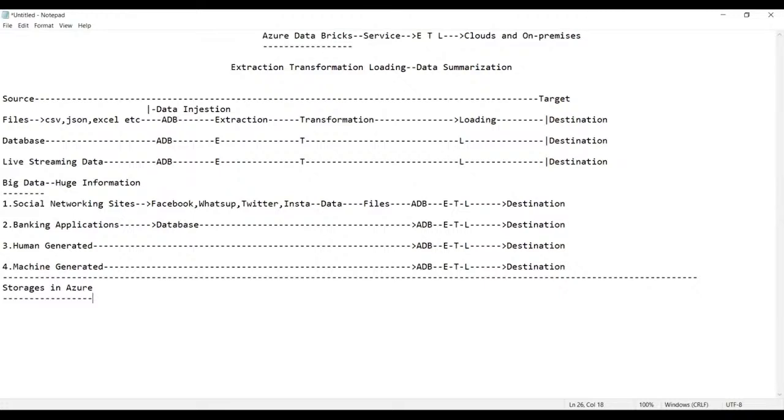That means you can use the data by using the ADB, and by using Synapse. Even if you're using ADF, Azure Data Factory, we can use the storages as they are. They are just like common storages, commonly used storages, guys.